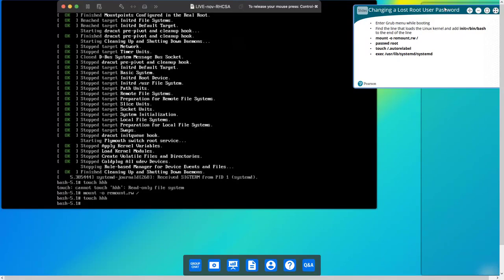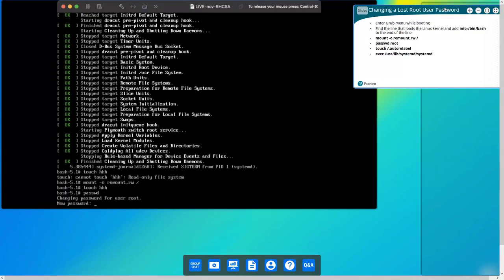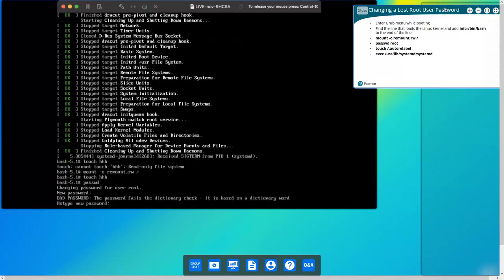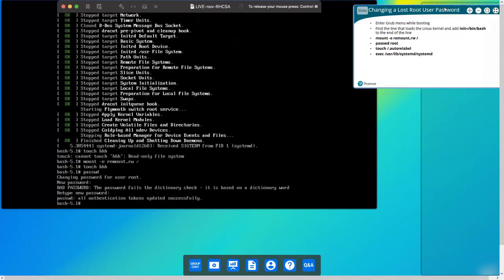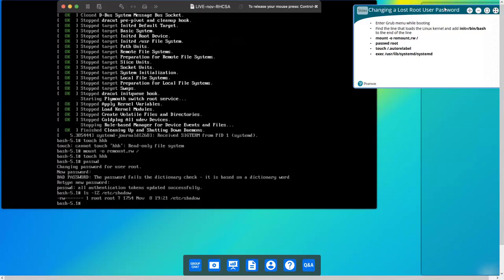I can write. Next, I can use passwd root. Well, just passwd, that would do as well because I am root already, isn't it? So I'm entering the new password and I'm entering the new password again. And then we need to check ls -lZ on /etc/shadow. And what do we see? We see /etc/shadow has crashed today.